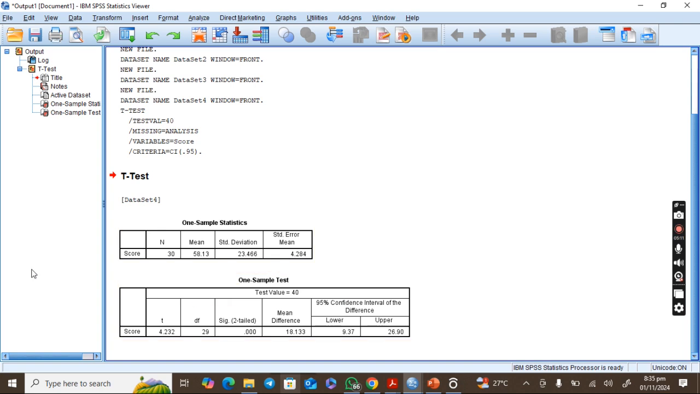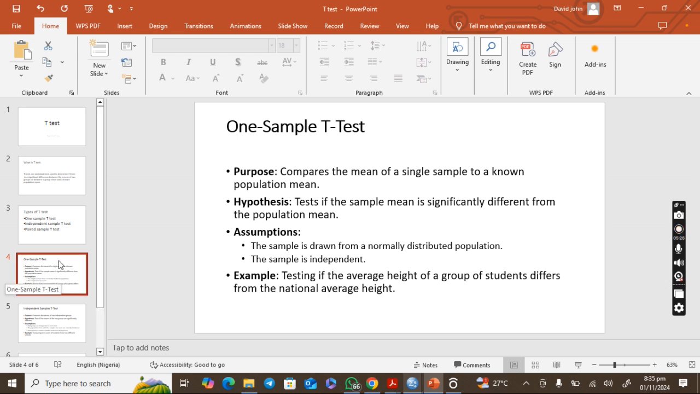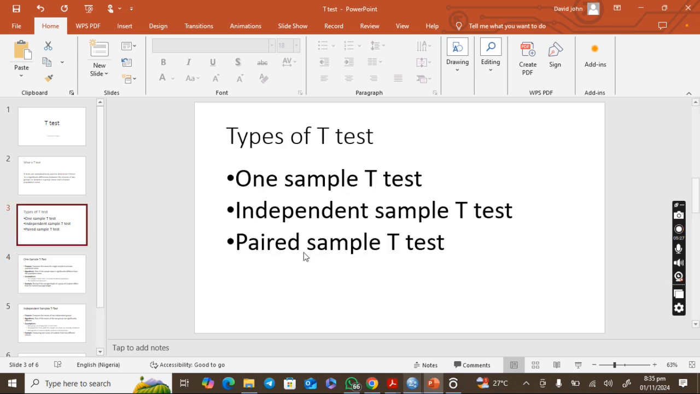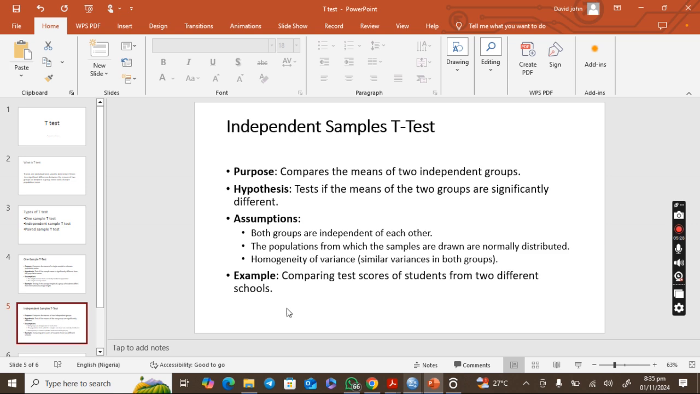We were able to prove that the predicted value, which is 40, is significantly different from the actual value, which is 58.13. So we'll go over to the next type of t-test, which is the independent sample t-test. The second one is independent sample t-test. It compares the mean of two independent groups. I want you to notice the words two independent groups. For example, males and females are independent groups.